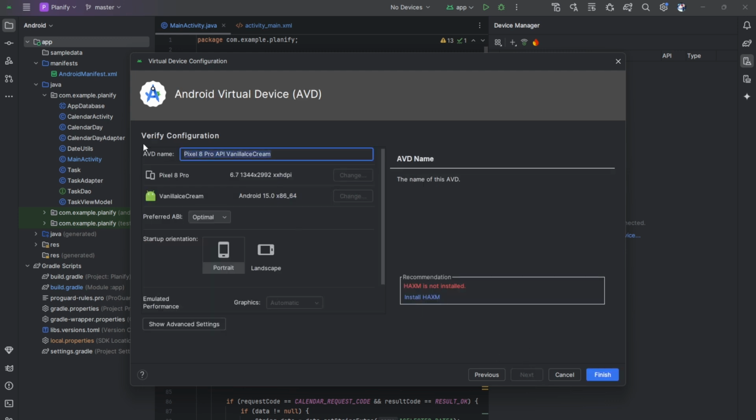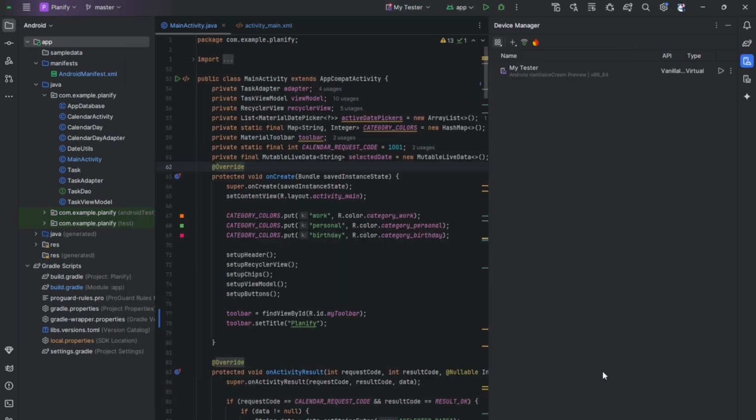So you can name your device. Mine is my tester. For orientation, just click on portrait, then finish. So you can see we have created the virtual device. Now you're going to launch it using this play button.